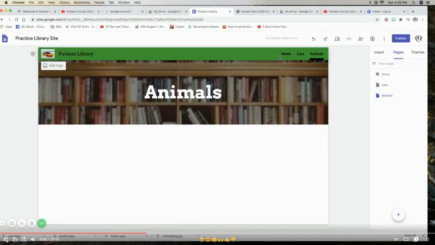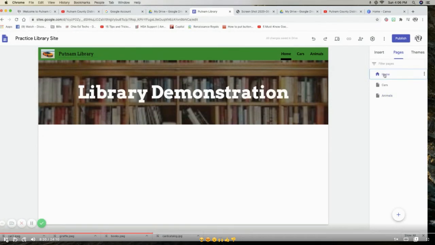I have my different pages coming across, and one of the key things to remember when you're working in Google Sites is that whatever is highlighted here, that's the page you're actually working on. And then the other part of this is when I click here and go back to home, I'm back on my home page.